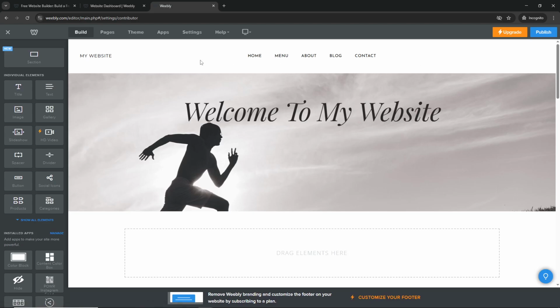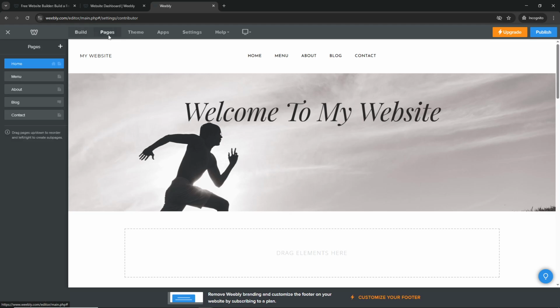Once you're on the editor page, direct your attention to the top menu bar. Here you'll see an option labeled Pages. Click on Pages, and this will display all the current pages that exist on your website. This is your control center for managing your site's structure and navigation.